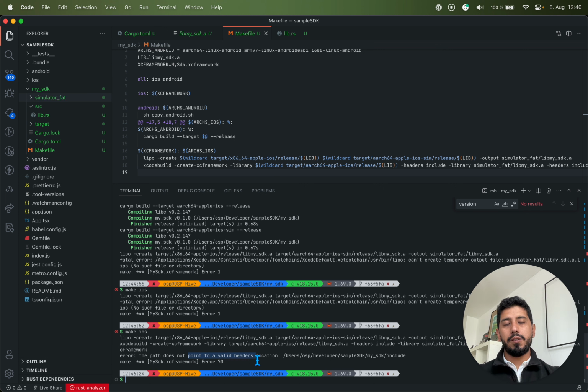We're missing the headers. So Rust, or when you're creating a library, a static library file, you cannot just use it, right? The .a binary file only contains binary information. In order for you to import this code into C and call the functions, you need the header file.